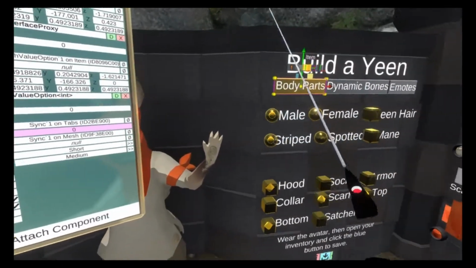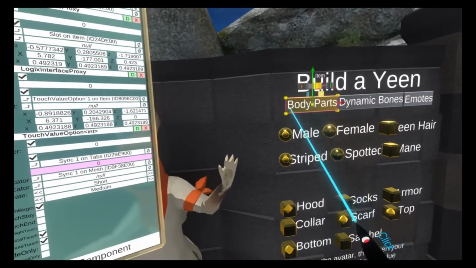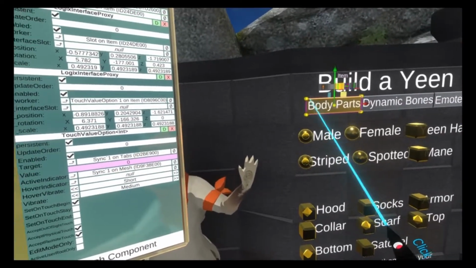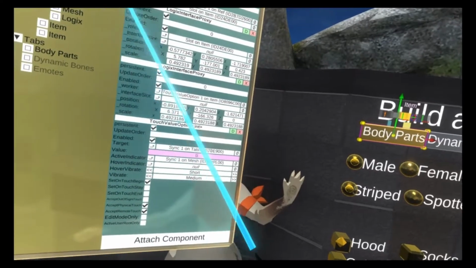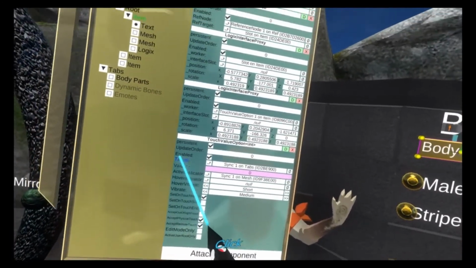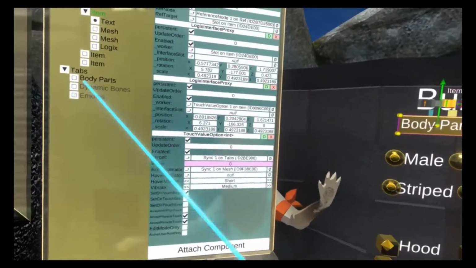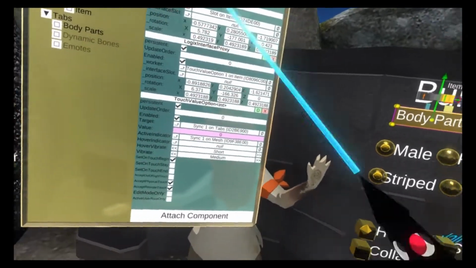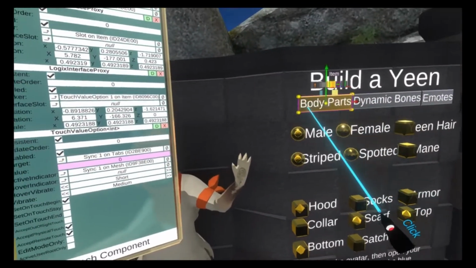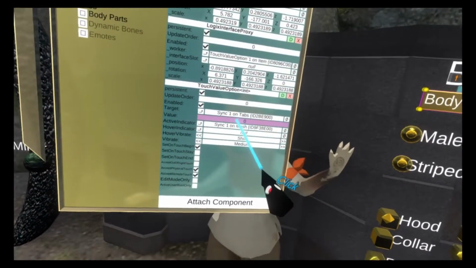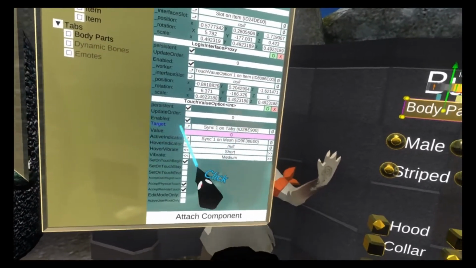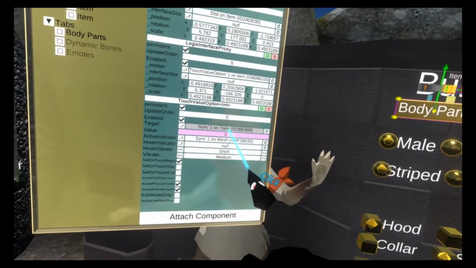The TouchValueOption allows you to create a component, an item in the world, which when touched will set another value to a value specified here. So in this case, we are setting the value of a BooleanSwitcher. More on that later. But when I click body parts here, the thing I understand is that it will send value 0 to the target field here, which is our BooleanSwitcher.